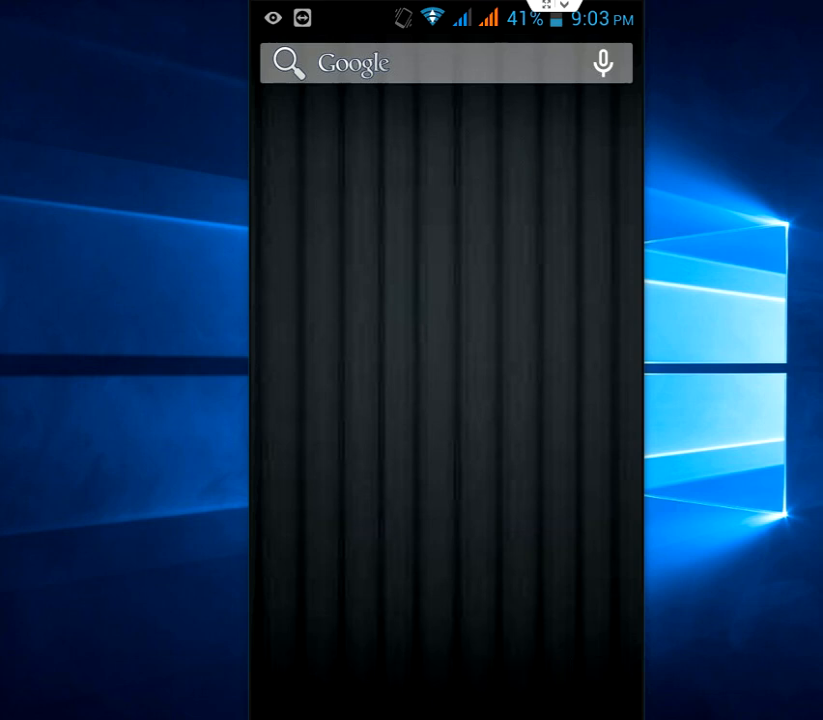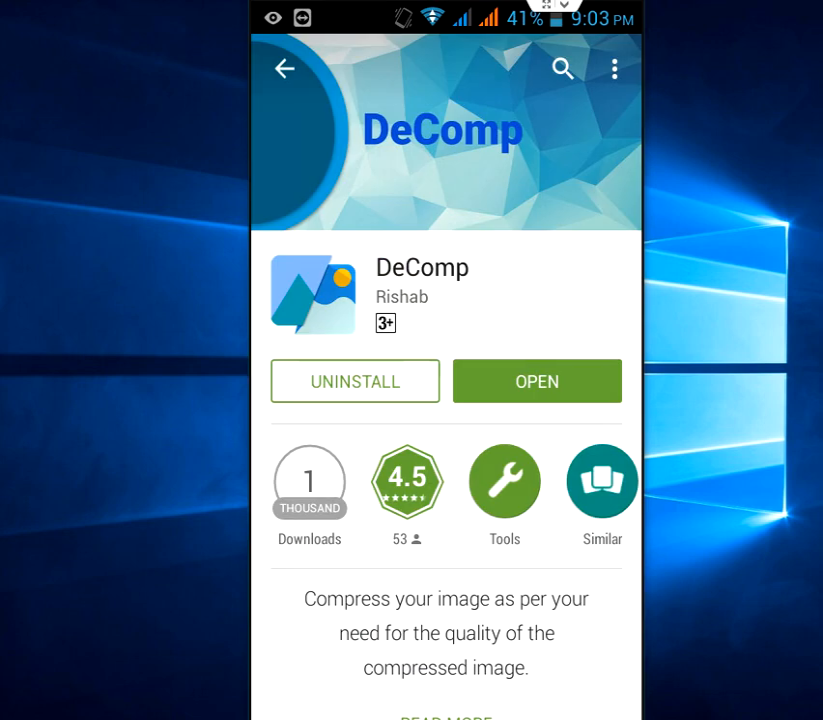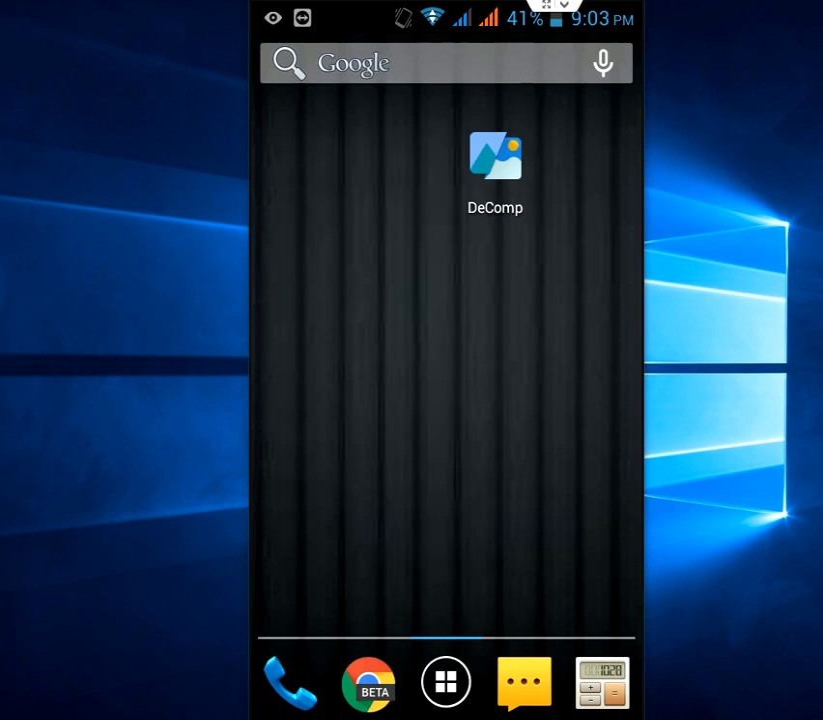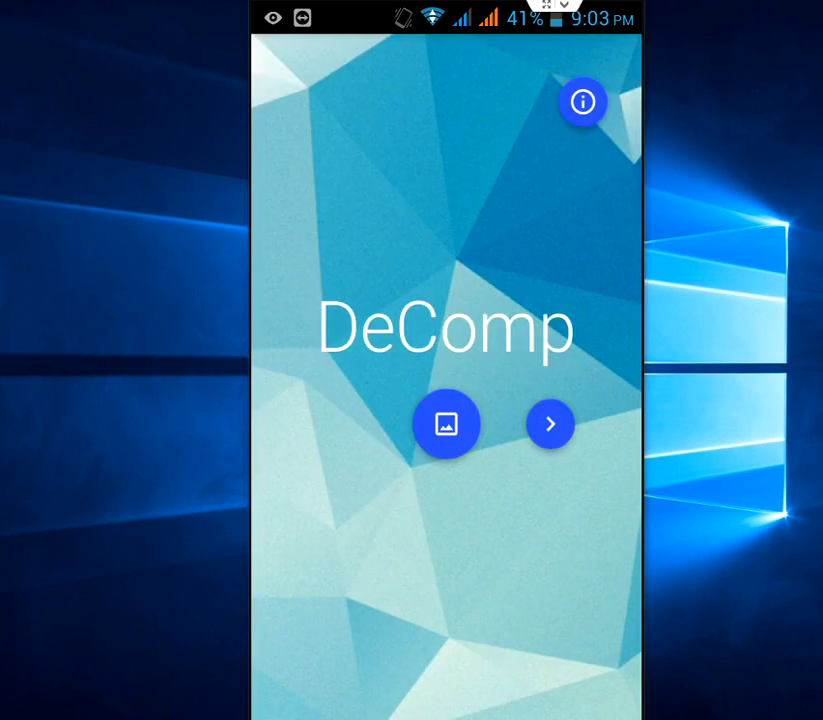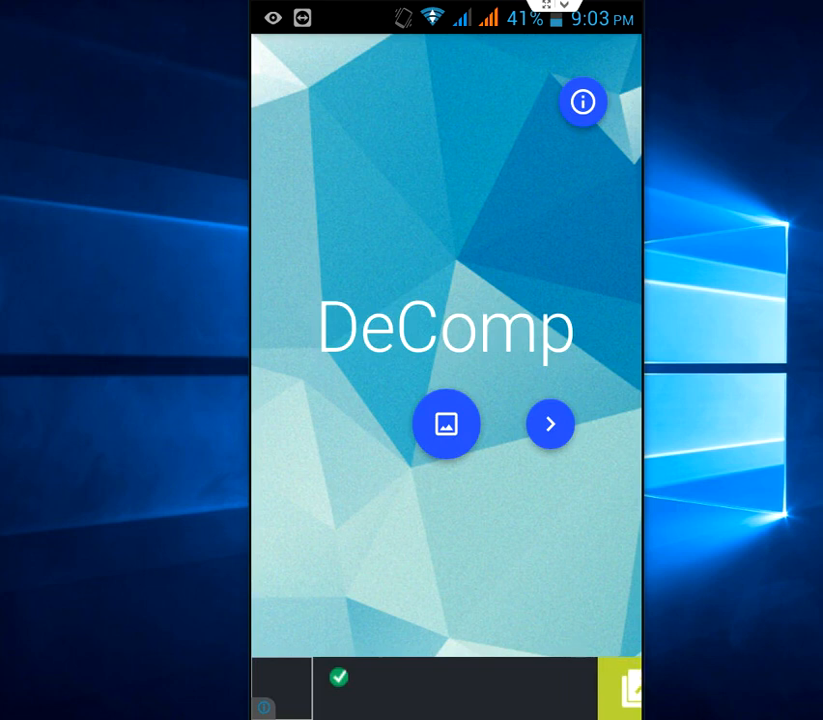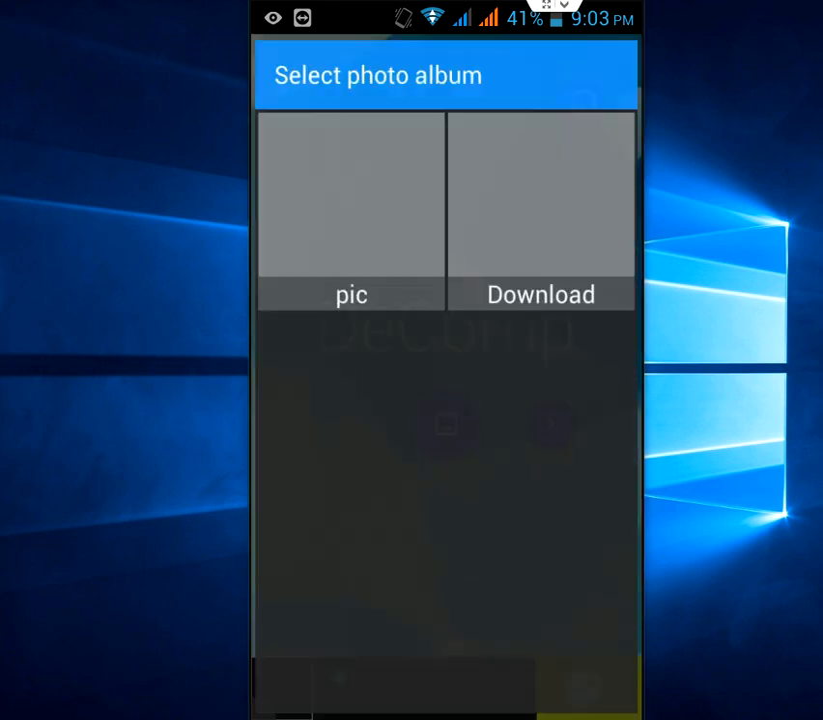So just go to Play Store, download this app DeComp on your Android phone. Download this app to your device and tap on the app to open. It has a very simple user interface. Just tap on the gallery to select the picture.